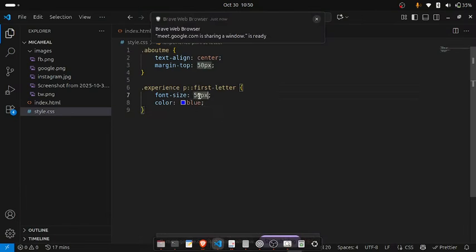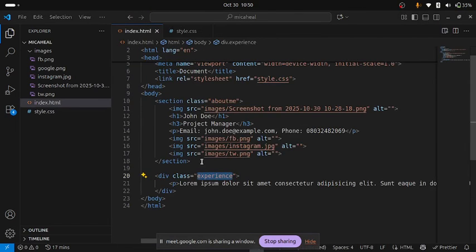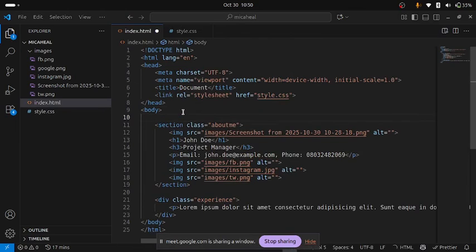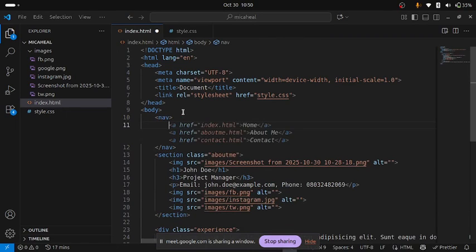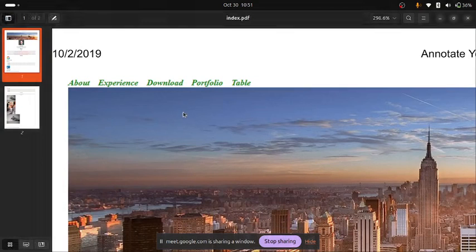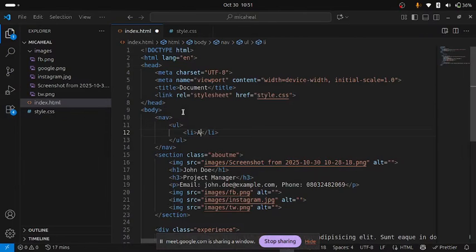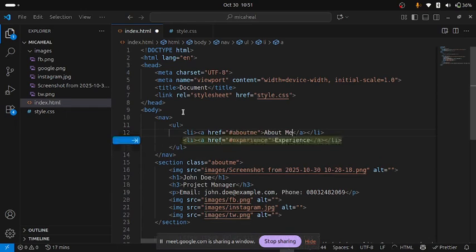The next assignment, buckle up. The next thing I want to have is my nav. I'll just call it a nav, I won't give it a class or anything. Next I want to have my UL and my LI. The first thing we have there was about, so I'll turn it into an anchor tag and write about, with the link hash about, then the text about me.